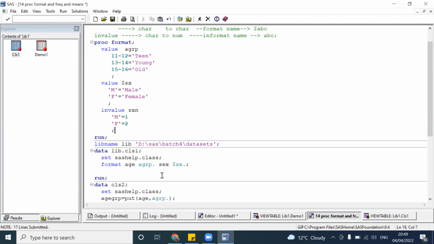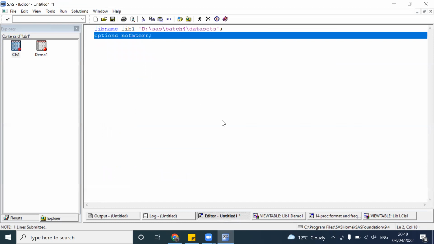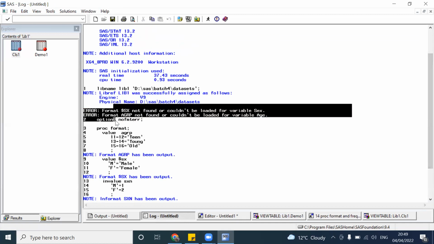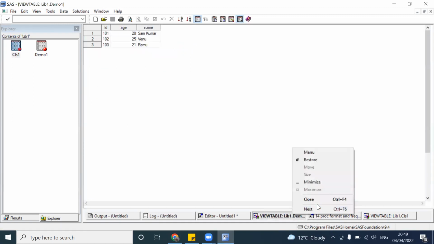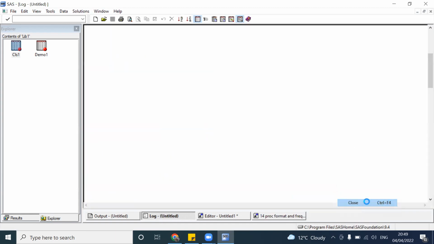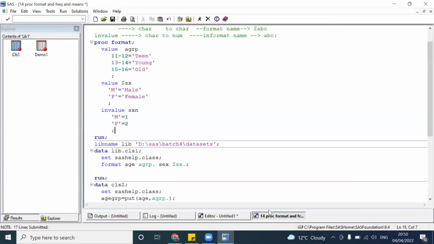Now why are we using nofmterr? To ignore the temporary formats, because of those only we are getting the errors, right? To ignore these errors, we need to use nofmterr. So this is the basic explanation about formats and informats. Please practice.